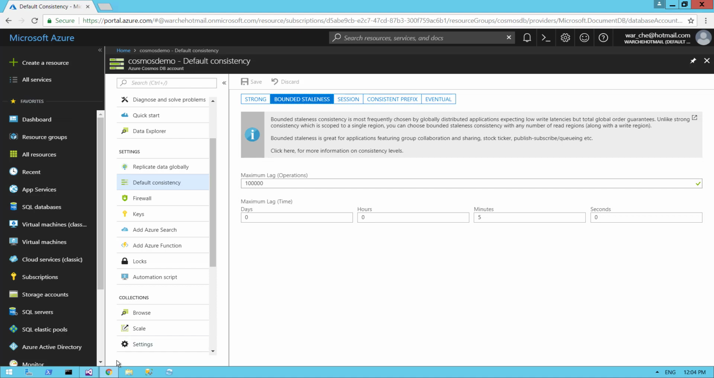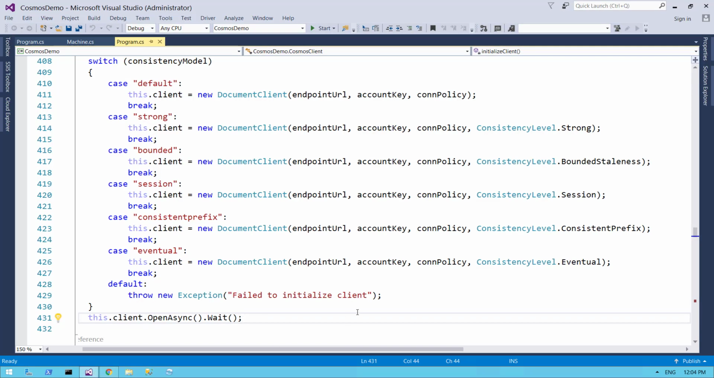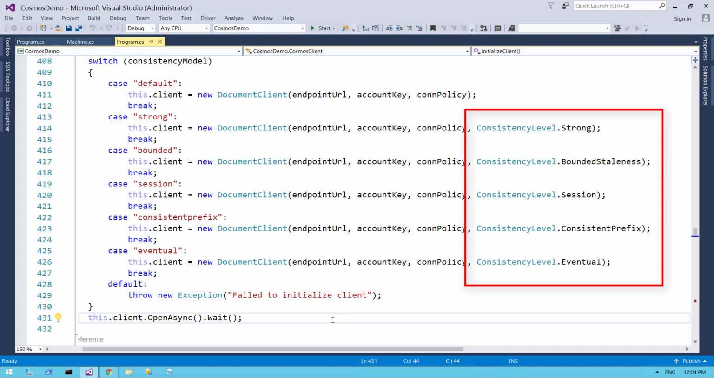Now I'm going to show you in the .NET library how you can do the same thing. So this is a command line utility that I have, and I can receive the consistency model through the command line. You can see here I just have a very simple switch case statement, and if I type in the default, then it just doesn't specify the consistency level. Otherwise, it passes the consistency level that I want as a parameter to the constructor of the document client class, right? Very, very simple.